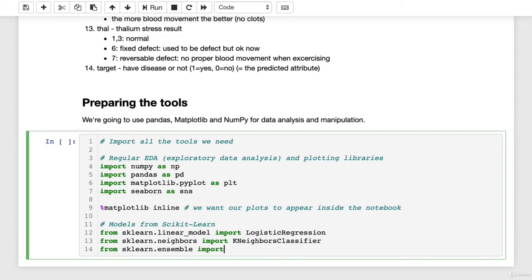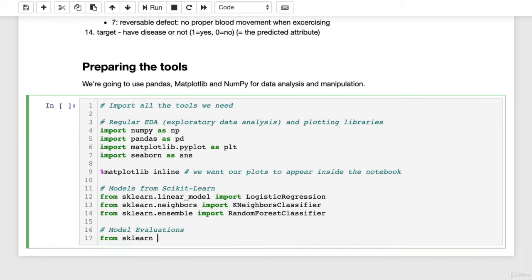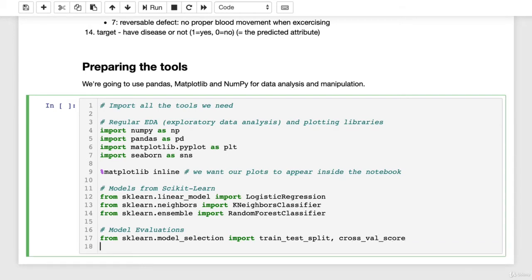From sklearn.ensemble, you might not have seen the first two, but that's okay. We'll talk about them when it comes to it. Random forest classifier, we have seen that one. And then we're going to go model evaluations. We're going to go from sklearn.model_selection, import train_test_split. This is going to help us split our data into training and test sets. We'll also import cross_val_score from here.